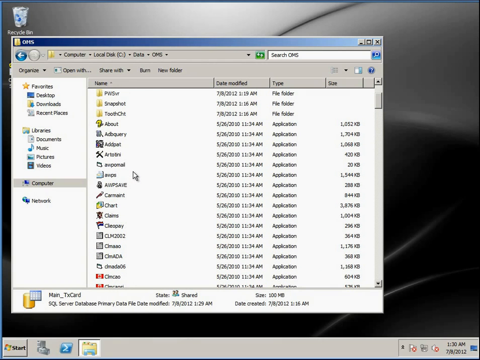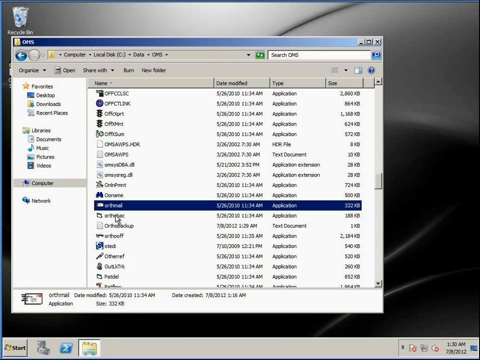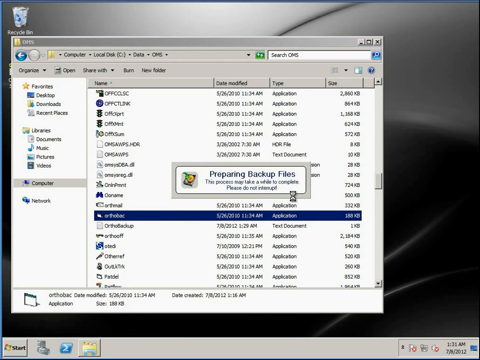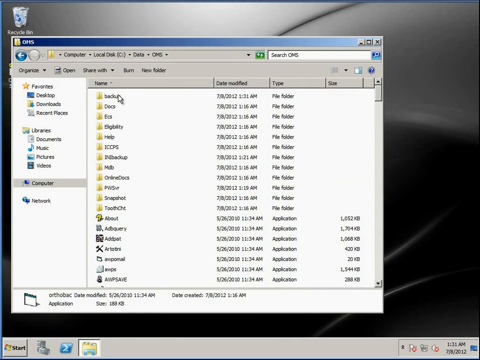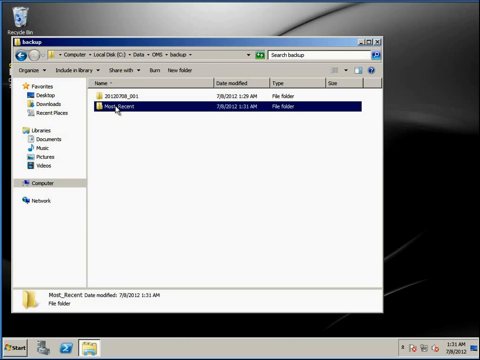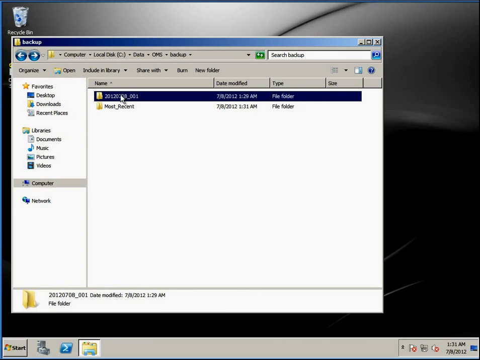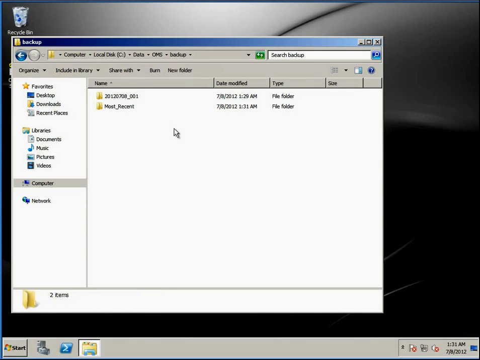What you should be doing is there is an executable in here called Orthoback. When you run this backup, it pops up a little message, and I've already done this, so let me scroll up here. It'll create this folder backup, and then you'll have the most recent. You can see those are the same files there, and it'll create a folder for the previous one and put them in there. So you'll have a couple versions of the backup here. This doesn't run automatically, and I believe you can do it from Orthotrac 2. You can just hit the drop down and do backup.